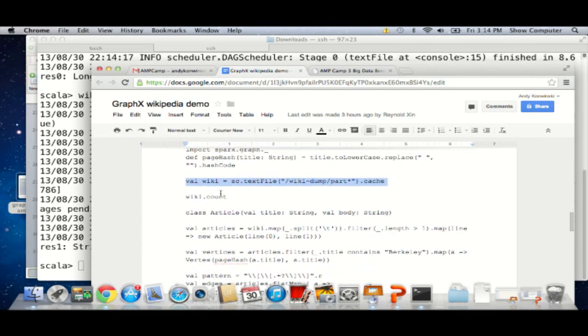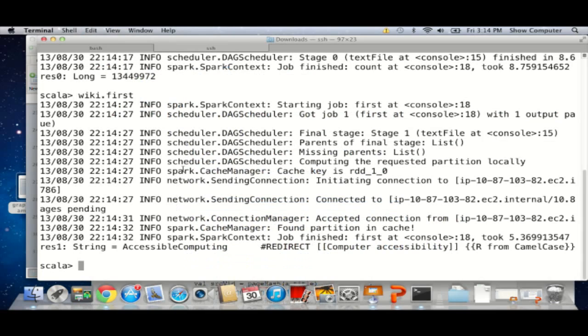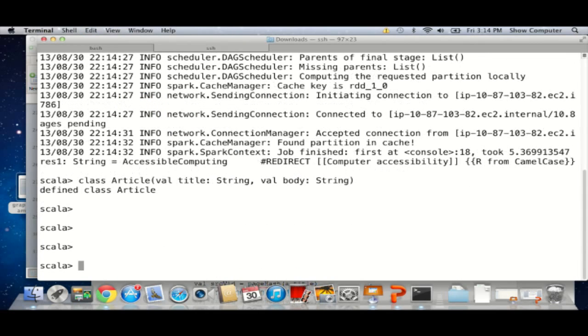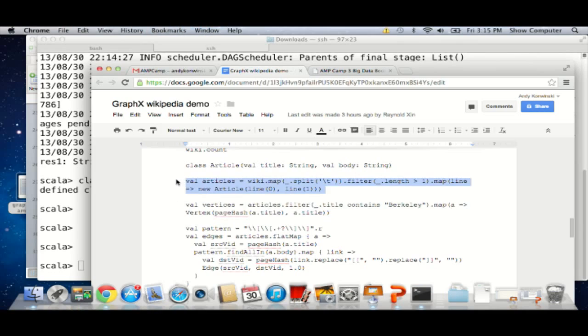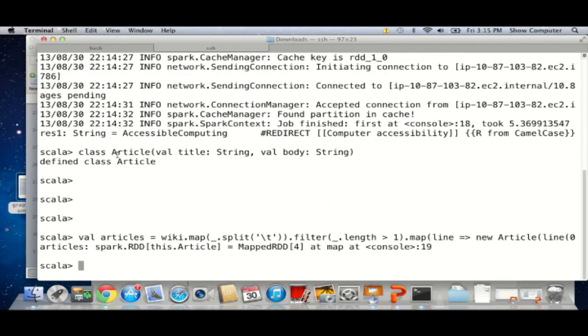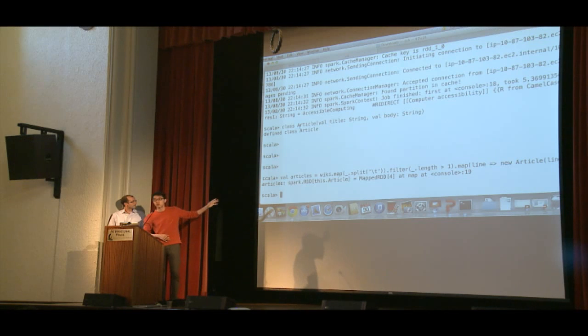All right, so next, let's define the article class, which just represents the title and the body of the text. And then I'm going to create an RDD based on the articles class. What I'm doing here is mapping each line, where each line in the raw dump represents one document. For each line, I'm going to tab-delimit the line itself and create an article object. The article object, basically, I guess you can't see that either.